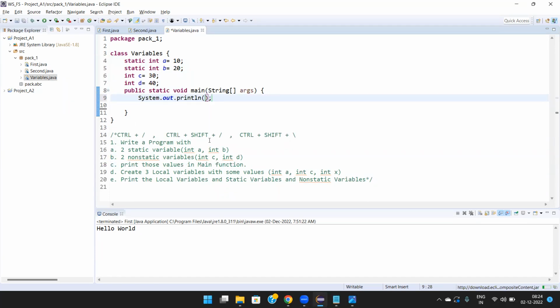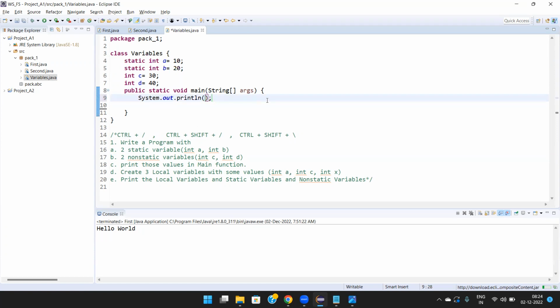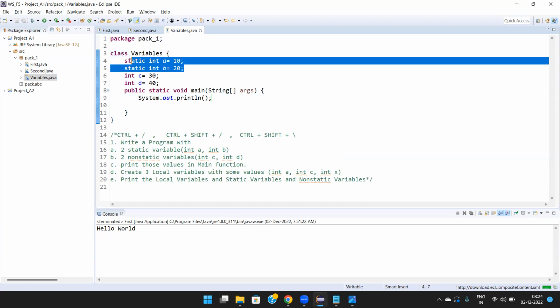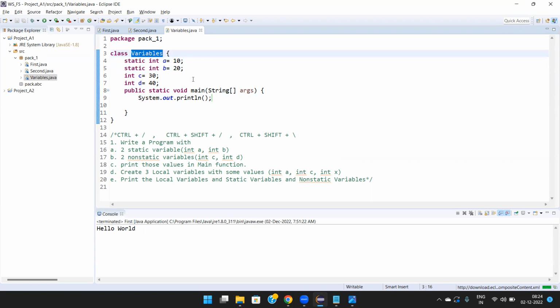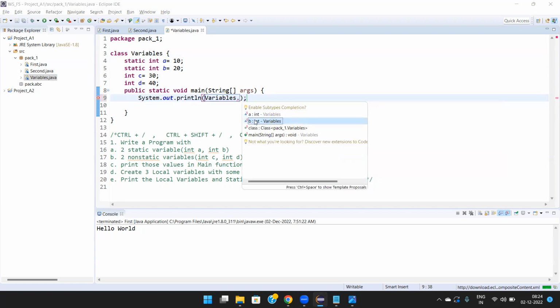So now, can you guys tell me how to print the static members? Class name dot variable name. The best practice, or the standard practice, to refer to the static members is always with the help of my class name. So Variables dot A. See, A and then B I can access, and then my main function is also there.